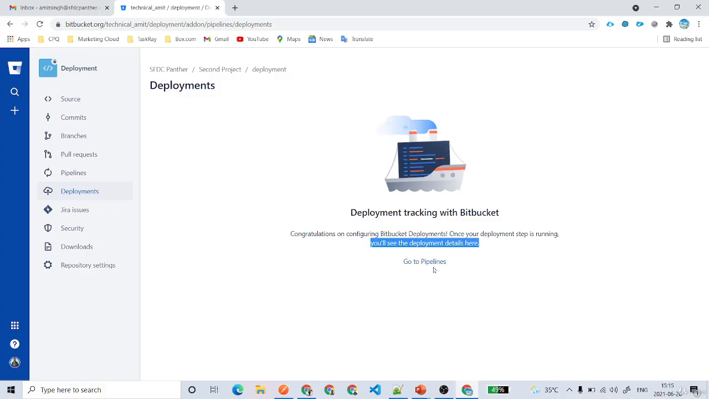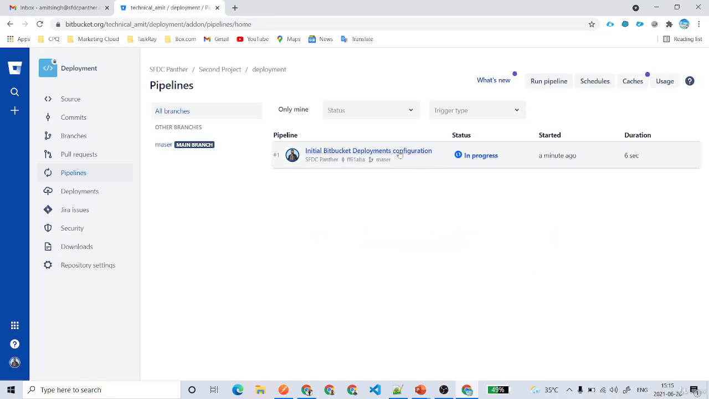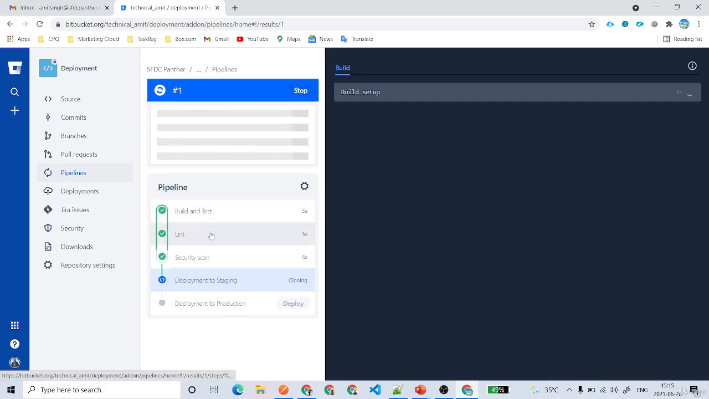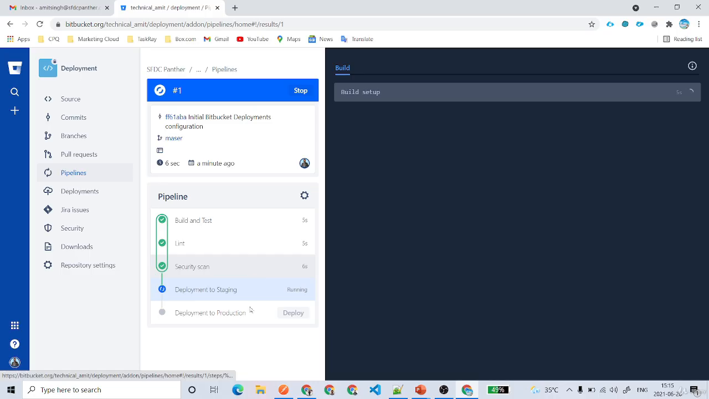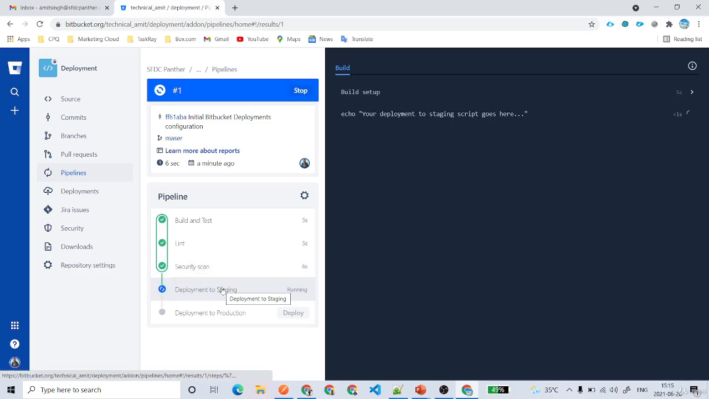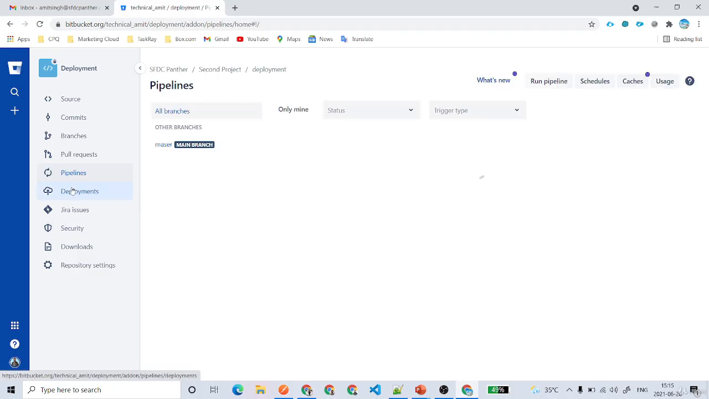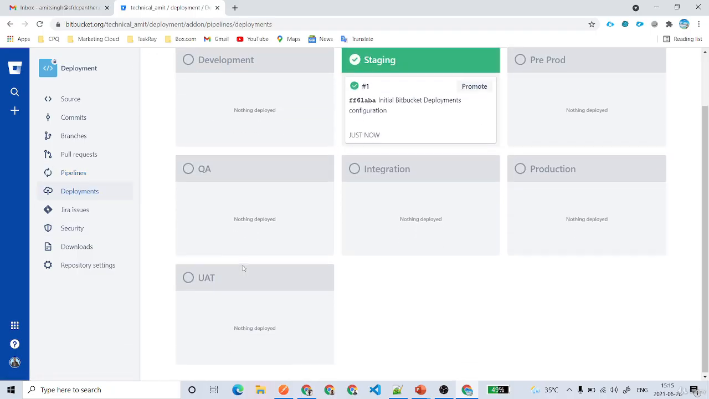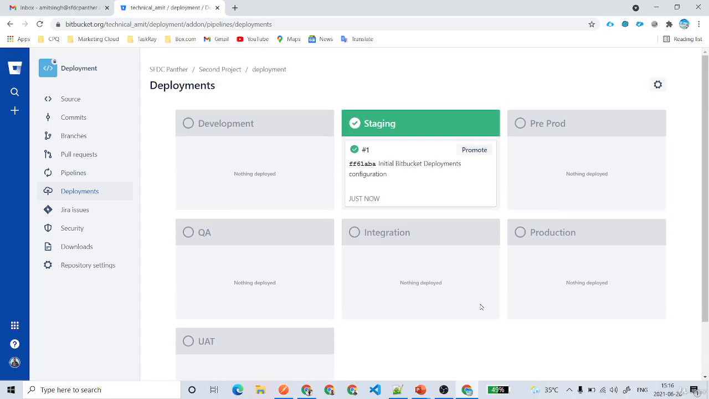So just go ahead and you can see our deployment configuration is running. We will see whatever the configuration is. This is again the same deployed staging. We haven't added any additional steps like below, as in the previous video. This is done. Now if you go to deployments, you will be able to see development. We haven't done any deployment. We have development, staging, pre-prod, QA, integration, production, UAT. Every single thing is here.